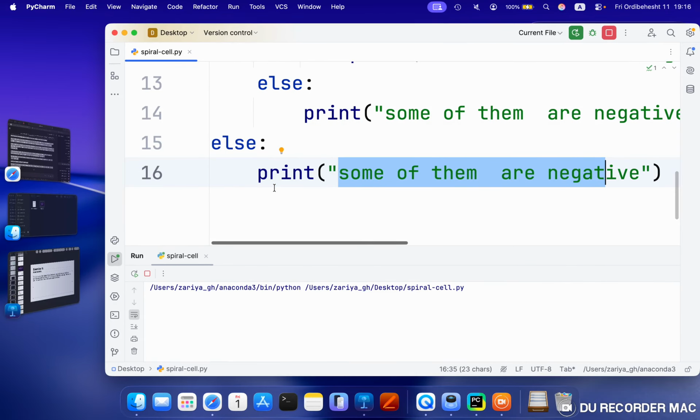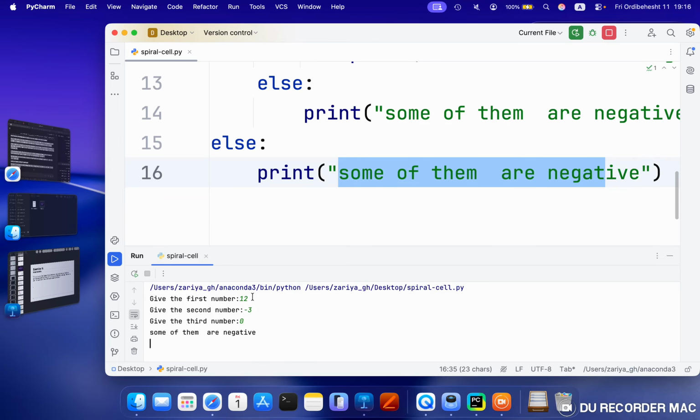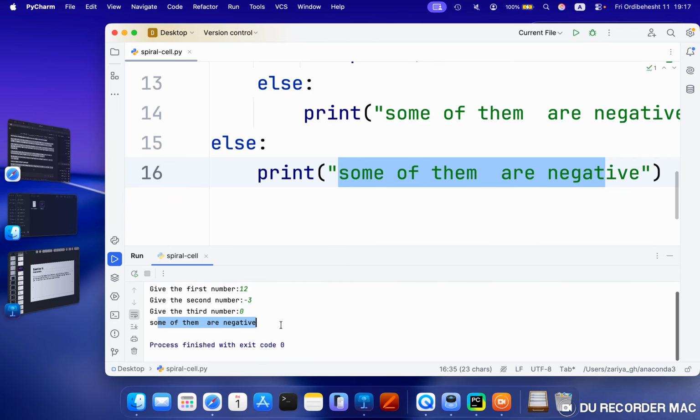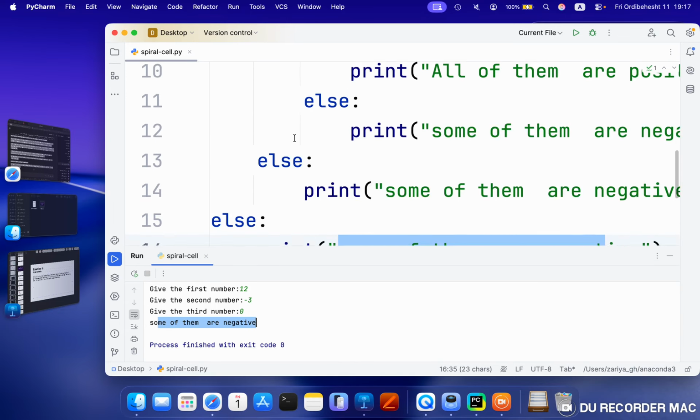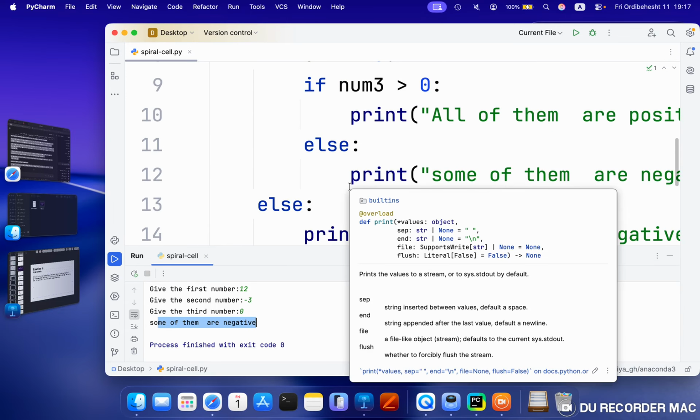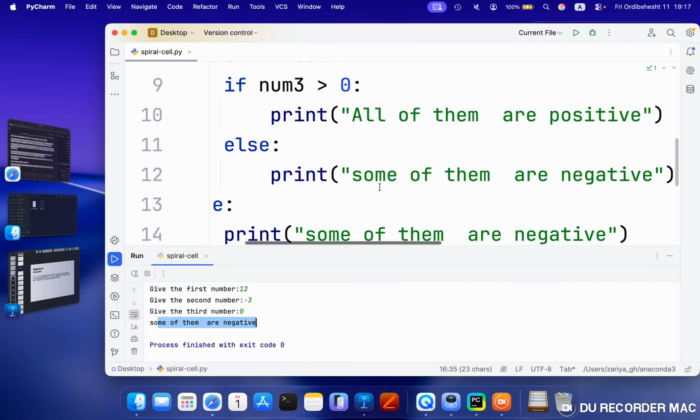So let me check the program. Give the first number 12, the second number negative 0, the third number 0. Some of them are negative, and if you want to give more information to your user, you can write here a more meaningful message.